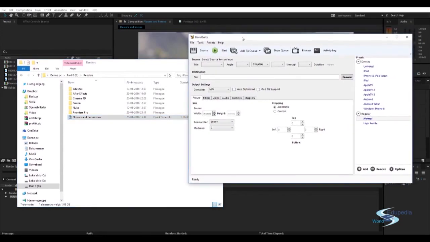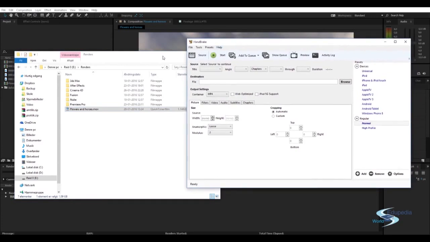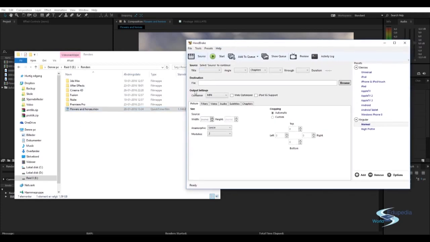With this program, you can just compress this video. Right now it takes up 1.1 gigabytes of space. I'm sure we can get this to only take up around 5 to 10 megabytes. So the way you want to use this program is very simple.